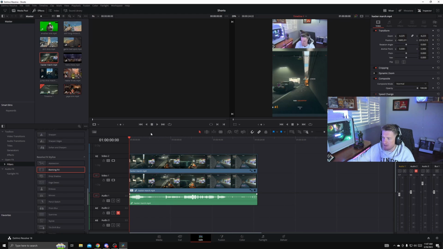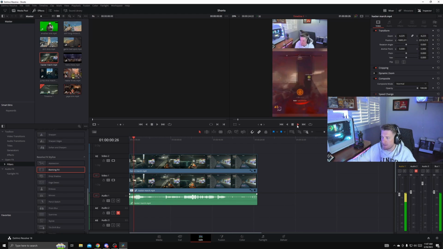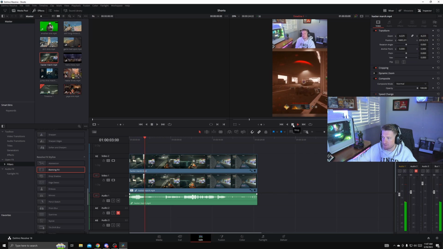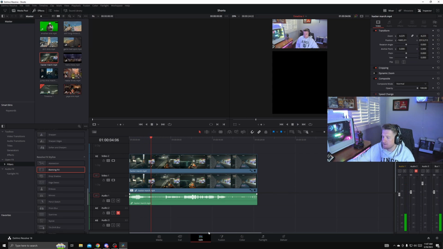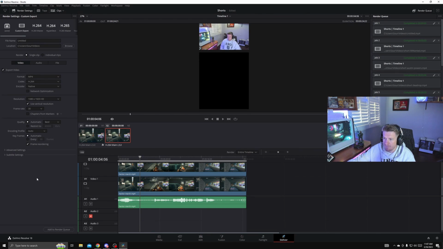Once your edit tab is done and your short's done, always like to play it. Make sure the audio sounds good, everything looks good. Once you're done there, you go from edit down to deliver at the right. On the deliver tab right here, you'll have your custom export settings saved. You can hit custom export, rename this. Location is set to where it goes for my videos. That should be a default location for you. You can change it if you like.